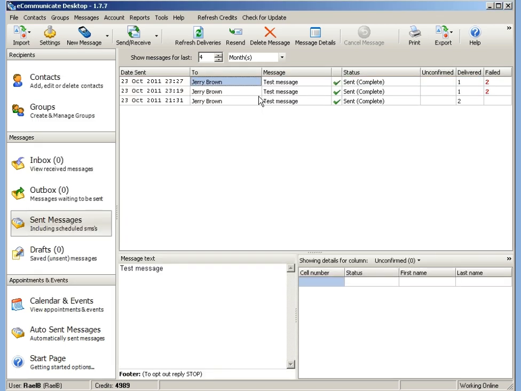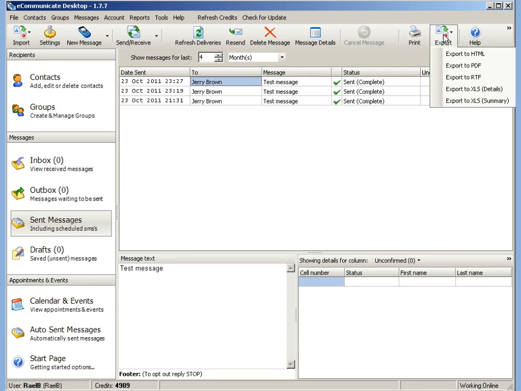Another thing that you can do, you can see these buttons here, print. You can print out the current message or a range of messages, and similarly you can export a single message or a range of messages to various formats: HTML, PDF or Excel spreadsheet.